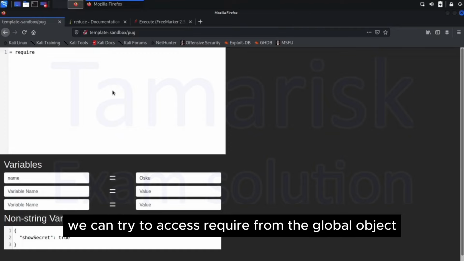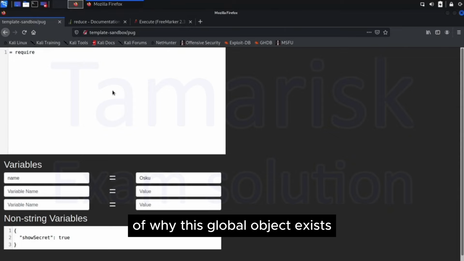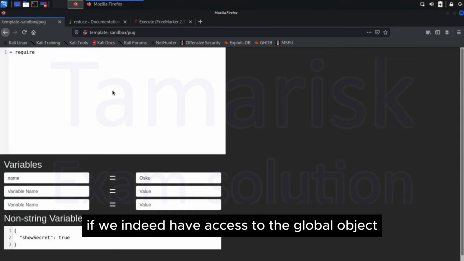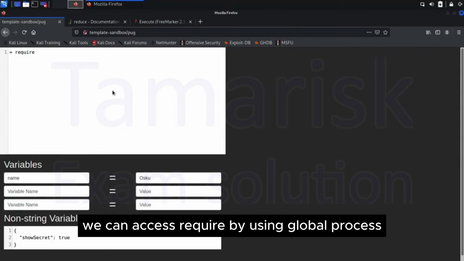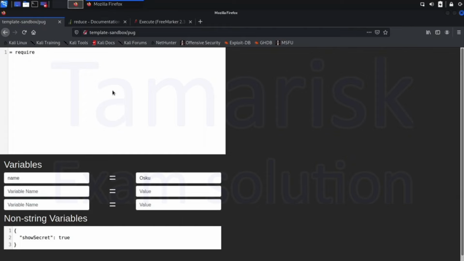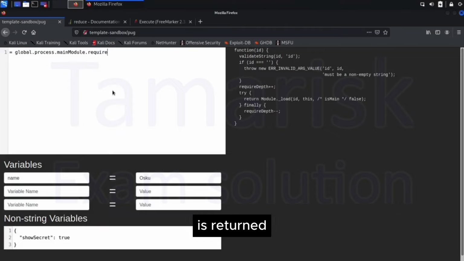However, we can try to access require from the global object. While we don't need to develop a deep understanding of why this global object exists, we should know that in Node.js, global is similar to the browser's window object. If we indeed have access to the global object, we can access require by using global.process.mainModule.require. This time, the source code of the require function is returned.